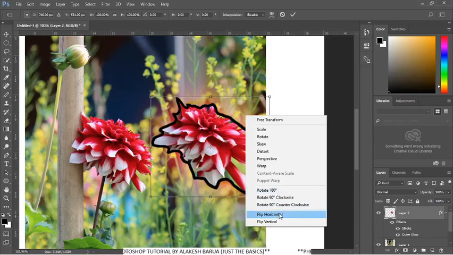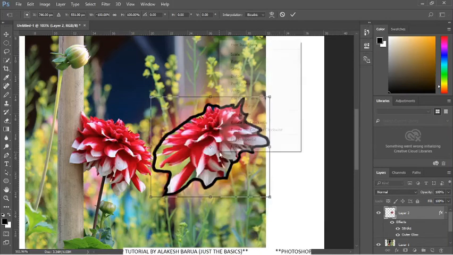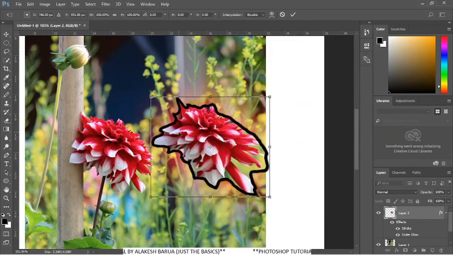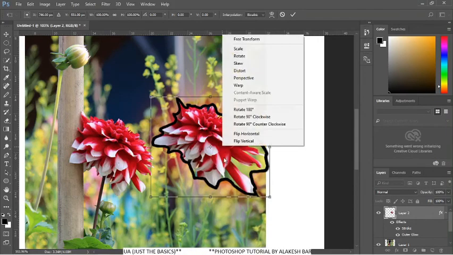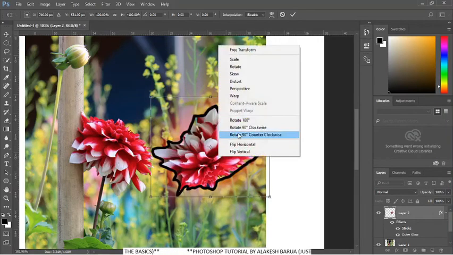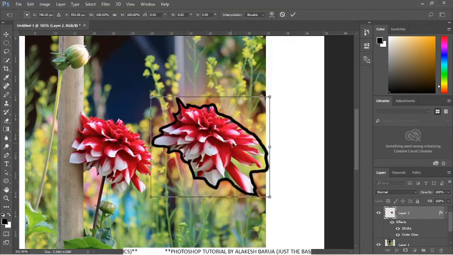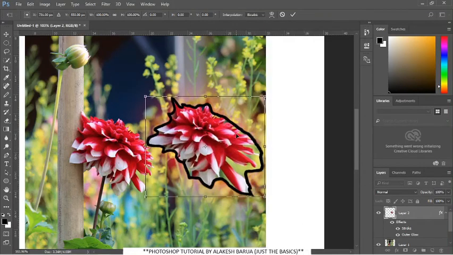Rotation, you can rotate it. Yeah, flipping horizontally and flipping vertically. Horizontal flipping means like this, and vertical flipping means like this. You can even flip vertically. So it's on you. Use these options, practice these options, and you will know how to change, how to modify the image.